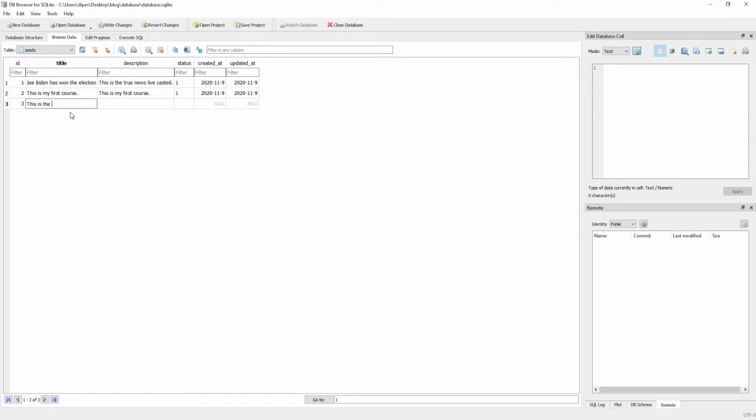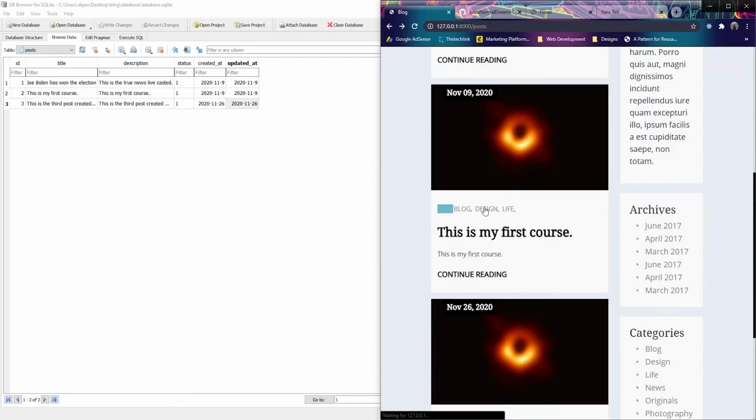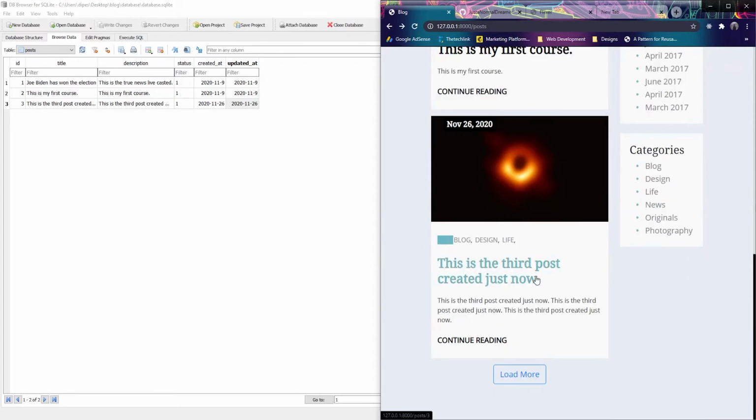This is the third post created. Just description. Okay, let's leave the description as it is, same as the title. Let's replicate that one. With the status of 1, that is true, it's published. Date of today, 11/26. Similar updated 26. Apply and write the changes. Okay. Let's refresh this one. As you can see, this is the third post created just now.